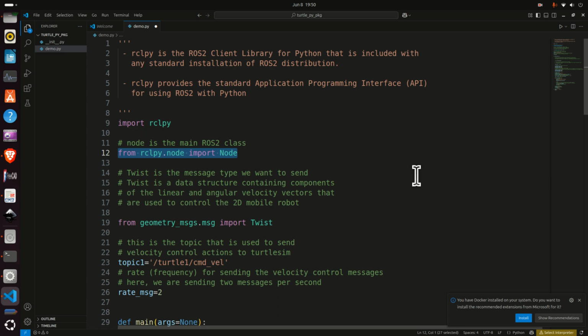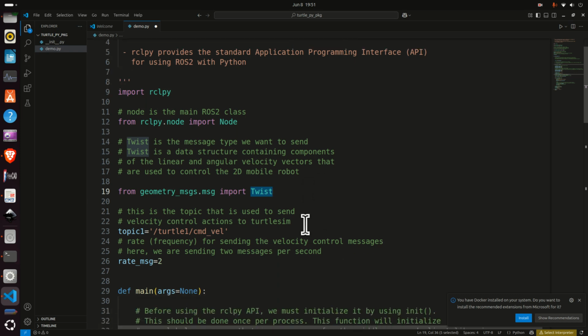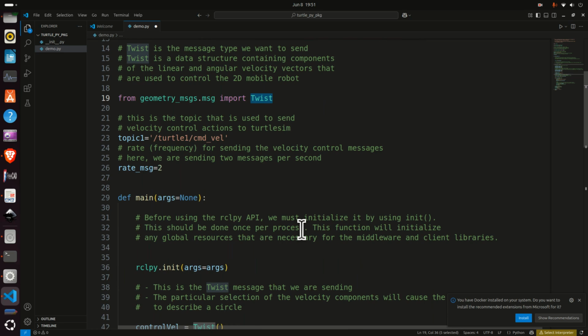and then you're going to publish or receive some messages. Then we need to import the Twist class. Twist class, or the Twist data structure, or better to say a message type of the type Twist, is the message that we want to send. As explained previously, Twist is a data structure containing components of the linear and angular velocity vectors that are used to control the 2D mobile robot. Next, we need to define the name of the topic that's used to send control messages.